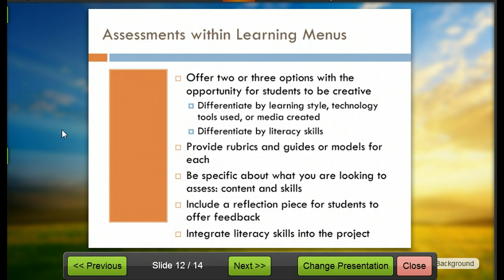With your summative assessments and your learning menus, you're also going to want to provide rubrics and guides or models for each one. So if you have 3 options for students to do as their summative assessment, then you need to provide rubrics for all 3 and guides or models for all 3.